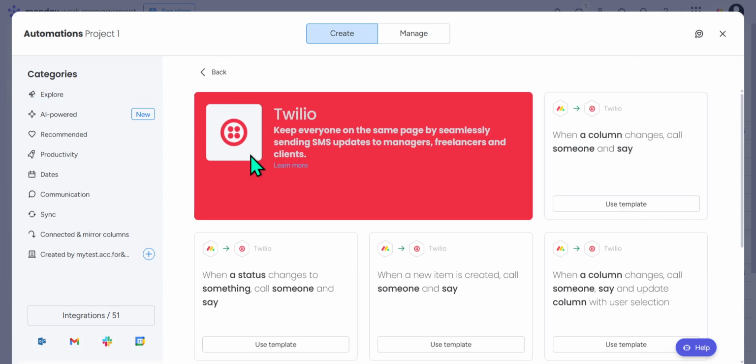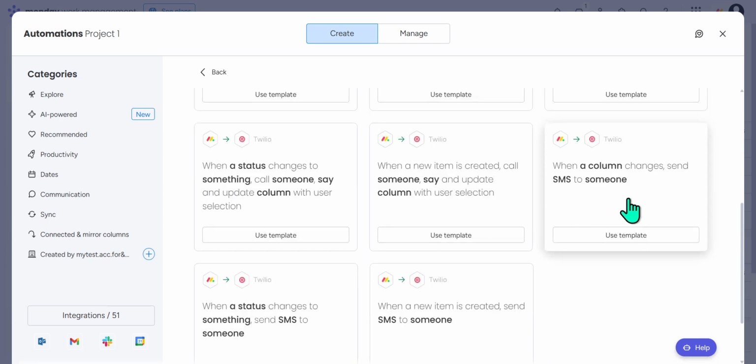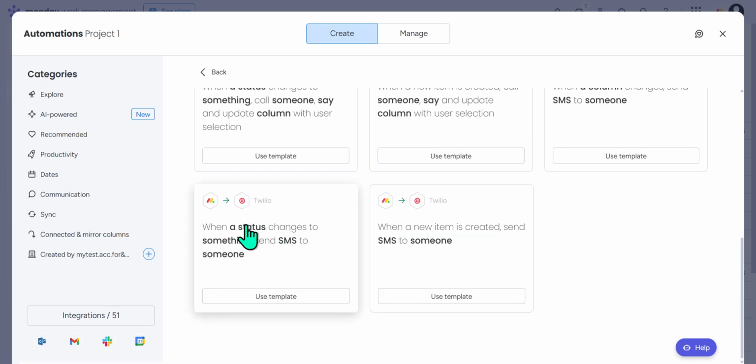With the right template selected, it's time to customize it. You'll notice that certain words or phrases are highlighted, typically in bold. These are placeholders that you'll need to replace with specific information relevant to your board. This could be particular cells, columns, or even specific phone numbers associated with your tasks. Carefully replace these placeholders to ensure your messages or calls are directed and crafted accurately.